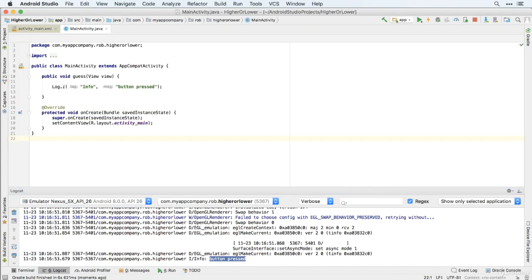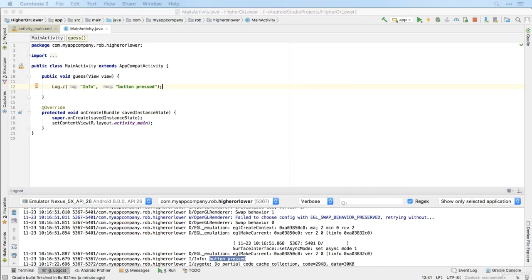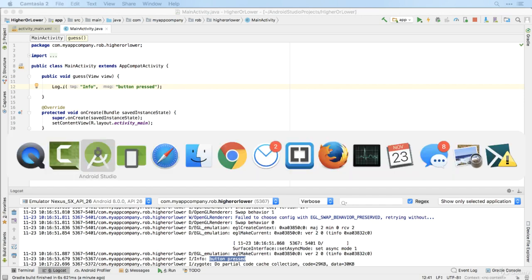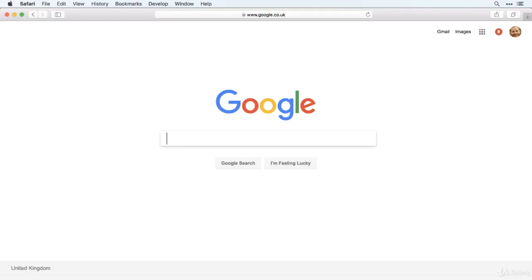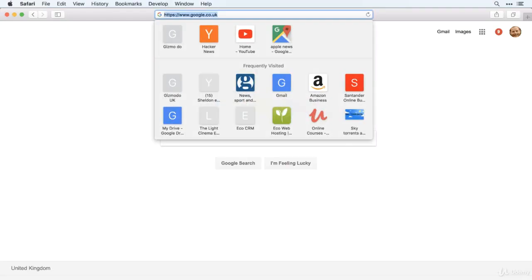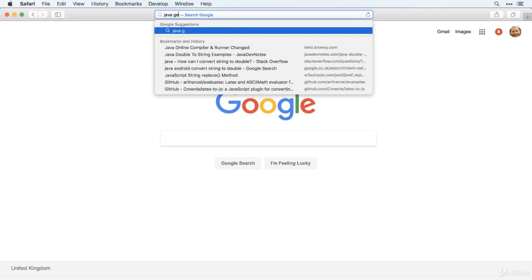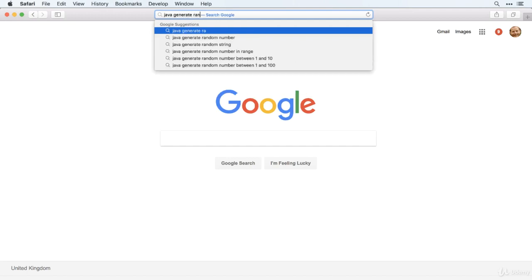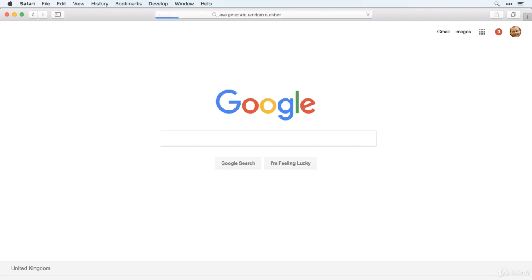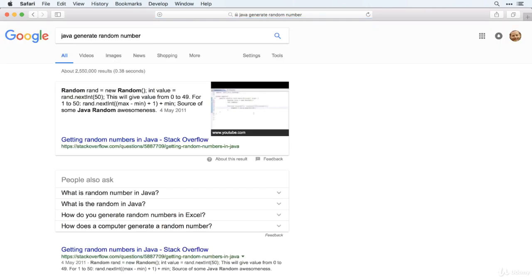All right, so now for the meat of the app. The first thing that we need our app to do is actually find a random number or generate a random number. And that's something we don't know how to do yet. So let's have a look. Oh, there we go. Java generate random number. Notice I didn't put Android in there. There's nothing particularly specific to Android about generating a random number, so I'm just searching for Java.